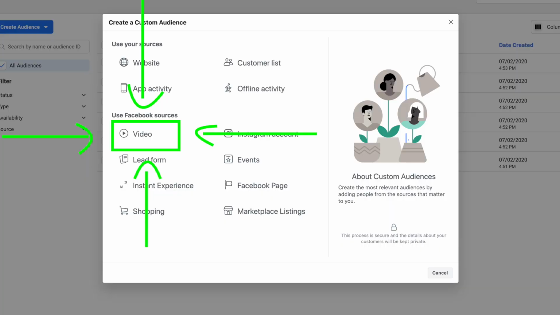And the second custom audience you need to focus on today is the video views custom audience. You have the ability of creating a custom audience around the videos that you produce.